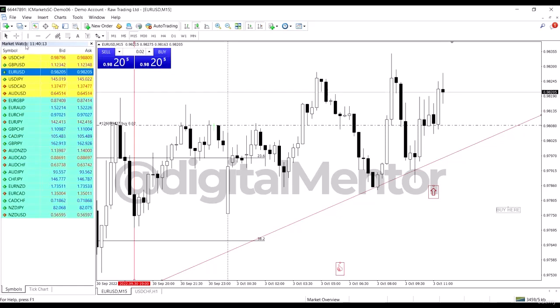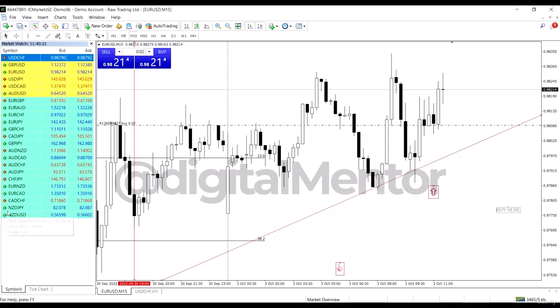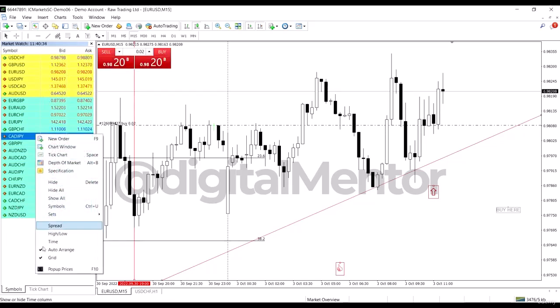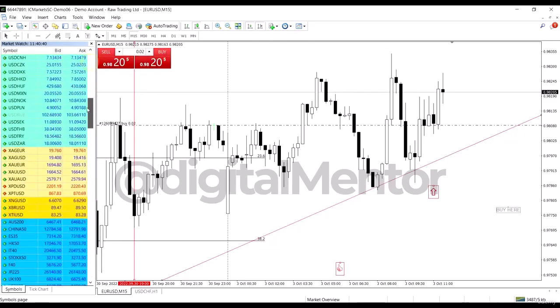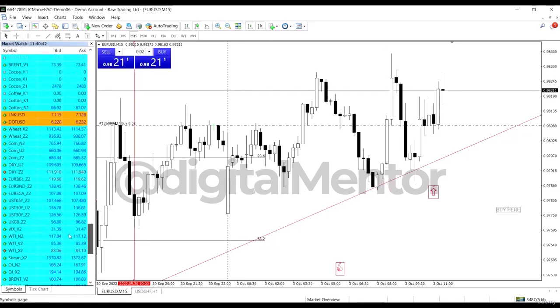So you can see that all we now have is our market watch. What the market watch does is show you all the symbols you have to trade, all the currency pairs you have to trade. Now these are not all the items your broker has made available for you to trade. In order to see all, you just have to right click and then click show all. And when you show all, you can see that now we see everything that we can trade.